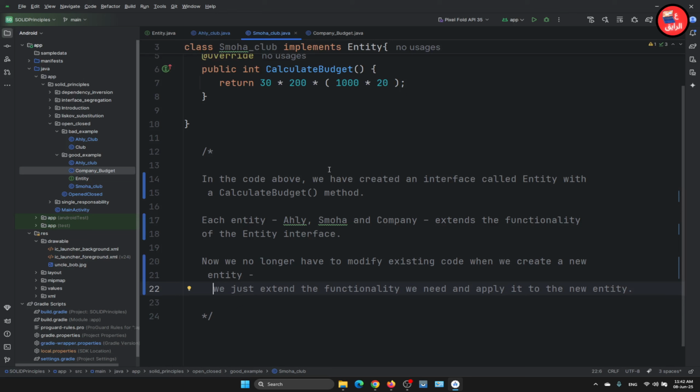This is the explanation for the second principle from the SOLID principles, the open-closed principle.